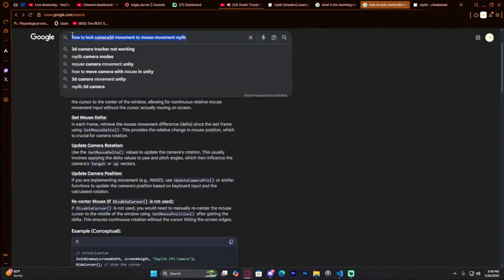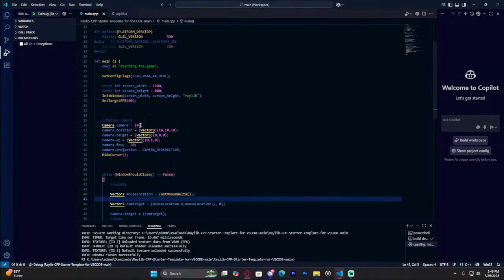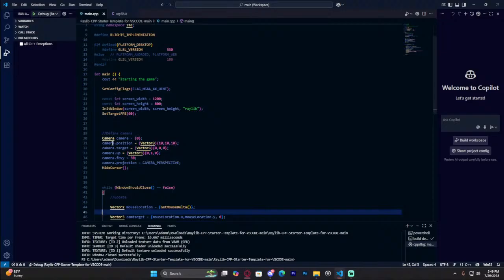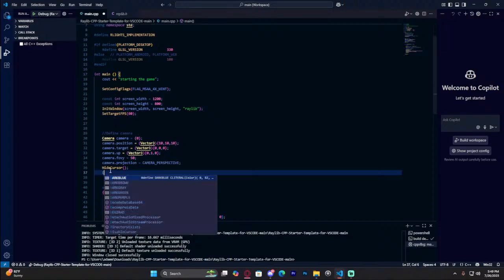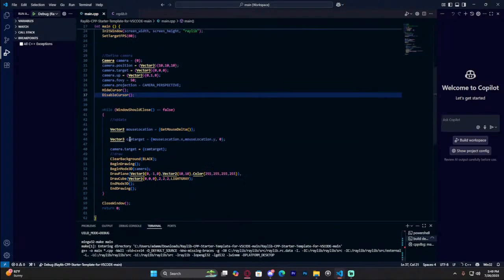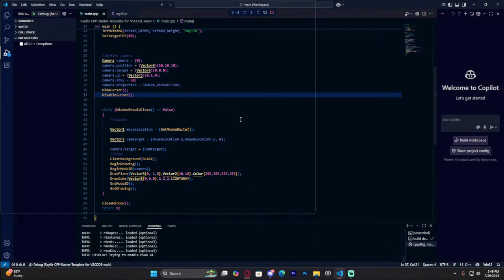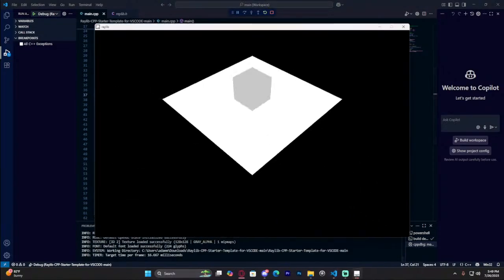Let's try this. Actually, there's an example right here. Lock the cursor for continuous input. Did we... Maybe I do have to do that. So we turn off the cursor here. Let's just do it right under it. Disable cursor. And click the button. There we go. Try this. Nope.